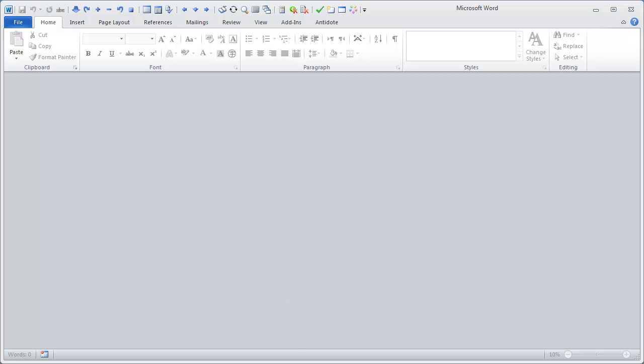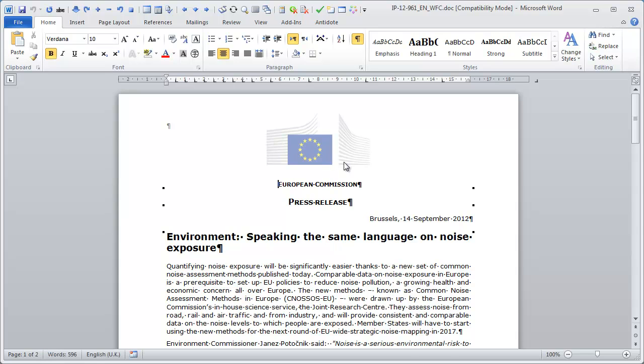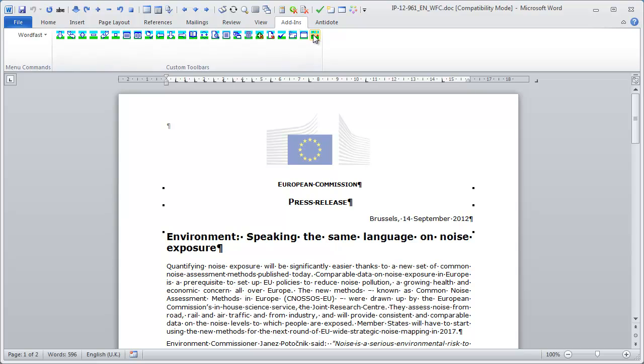So I will open my copy of the document for Wordfast Classic, and I will go to the Add-ins tab. I will select this icon, and by the way, I will include a link in case you don't have Wordfast Classic installed. I will include a link in the description field below which will tell you where to get Classic and how to install it with detailed instructions.